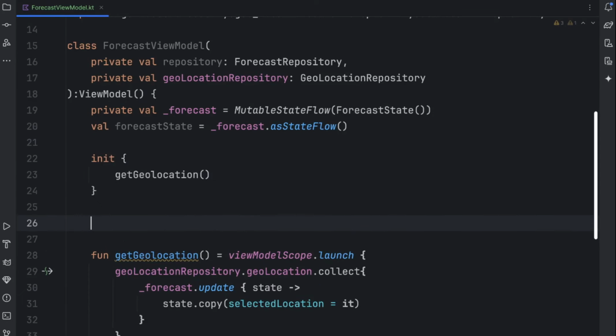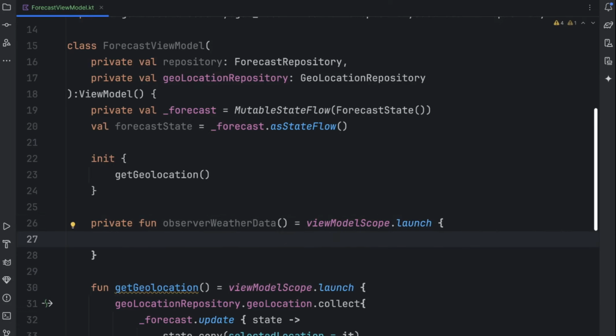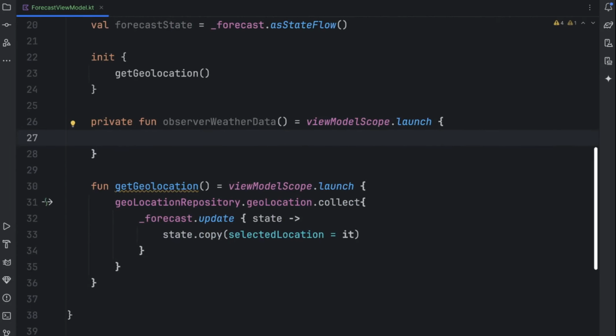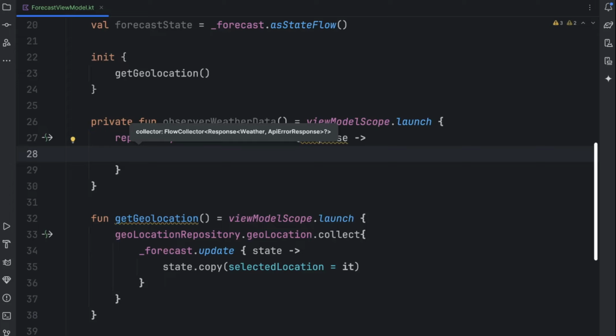Now, another case is we want to observe the weather data. So here we can create another function. Let's create this as a private function, and let's call this observe weather data. So here we can use our view model scope and call .launch. And basically now we can make our request. So let's call here repository.weather data. And here we're going to receive the response. So now we can loop through the response and get the data which we want.